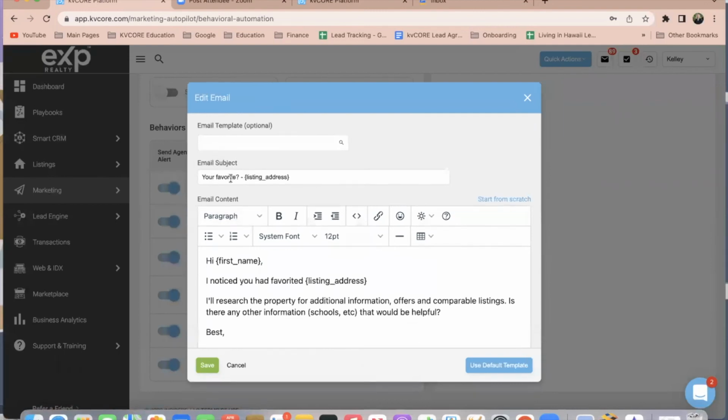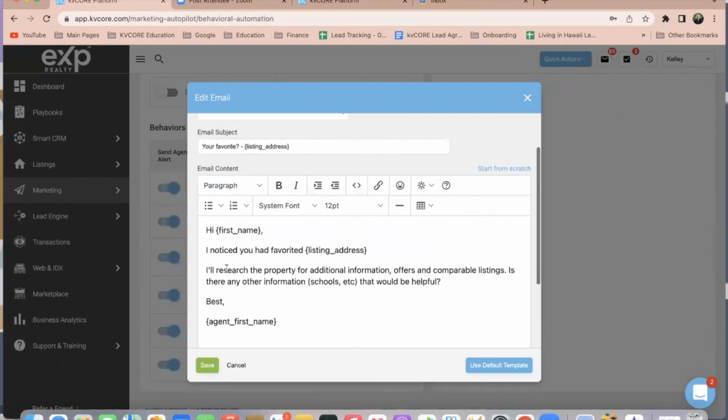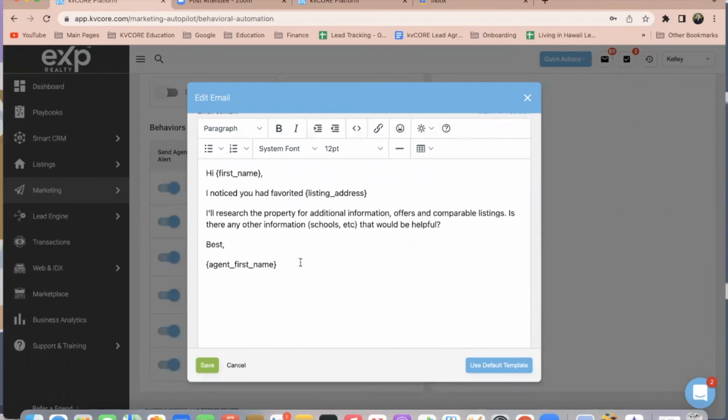Email subject, your favorite with the address. I like this. I'm just going to change aloha. I'm going to keep that. I'll research the property for additional information, offers, timeline, or we'll just say timeline to review offers and comparable listings. Is there any other information that would be helpful? Let me know.